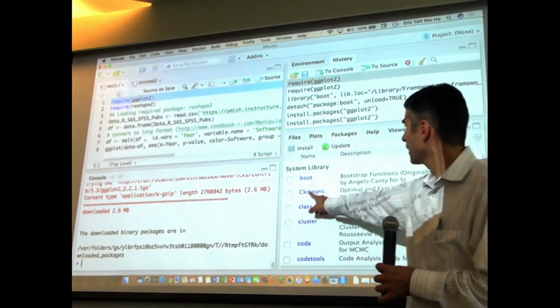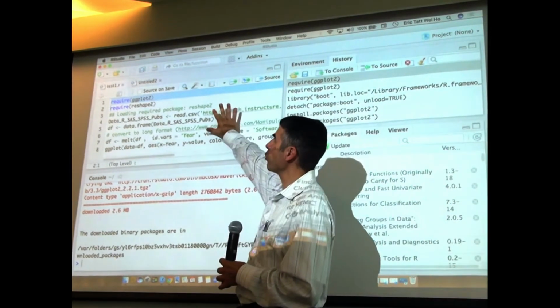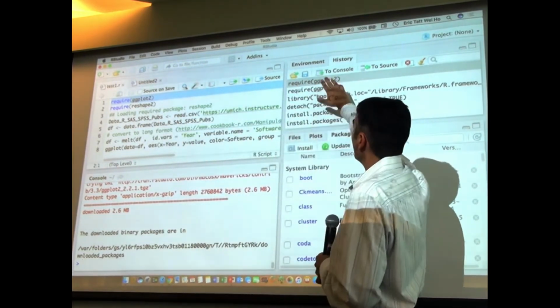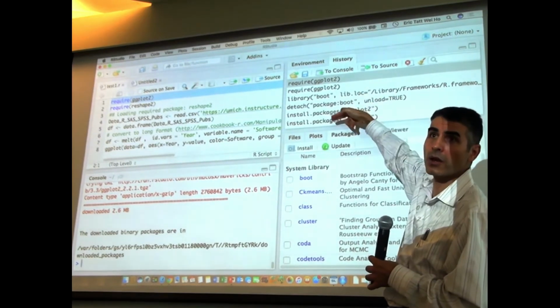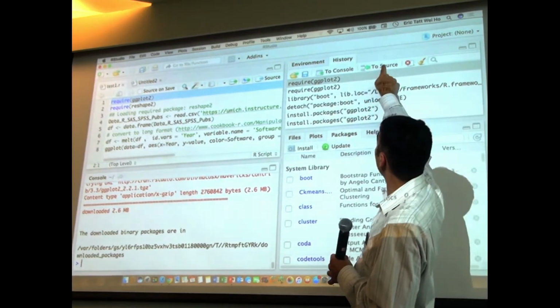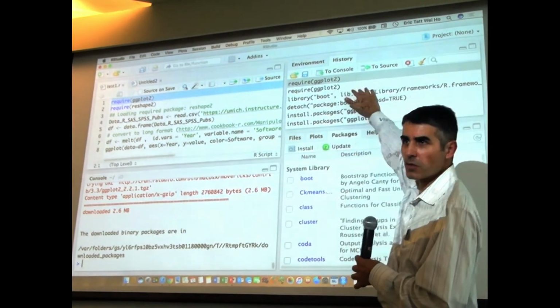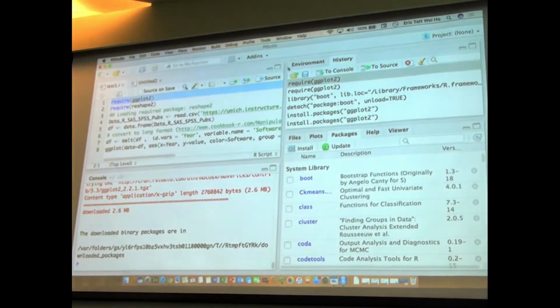So now, if I do the same search here, again, the panels: here is the source code that you save on local hard disk. Here are your environment variables and the history of things that you ran. You can always click on this and put it into the source or put it into the console. So the history is important. The environment shows you what variables exist. I don't have anything in my environment yet.